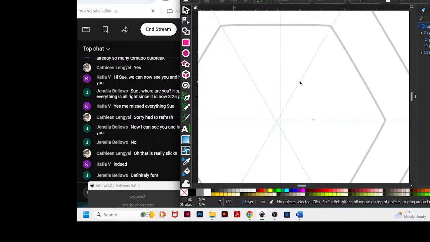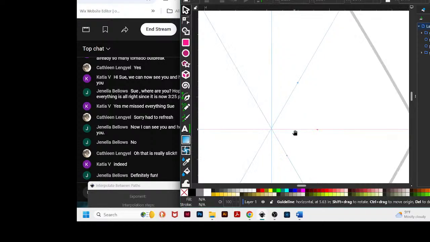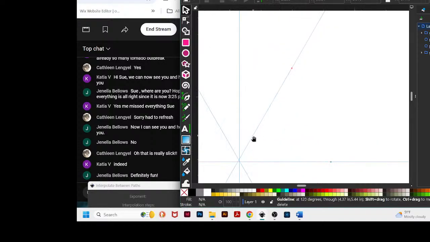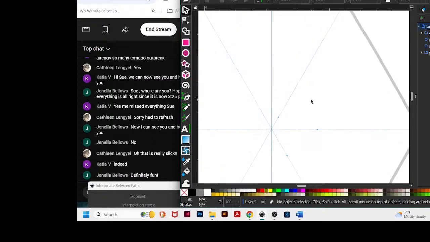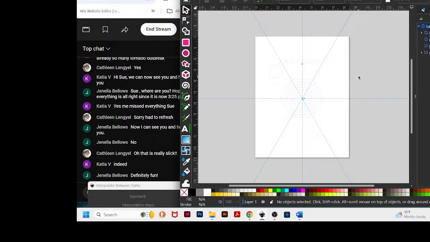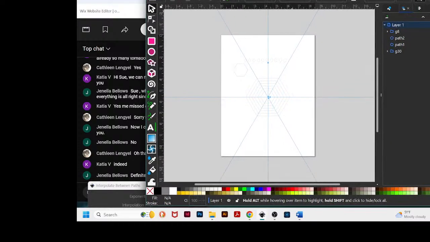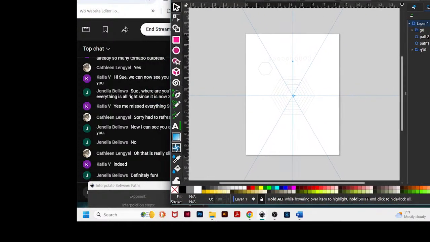Now I can line these two up good in the center. And I could zoom in even closer and get them totally in the center. So everything's in the center. Now I'm going to go and lock my layer. So my guides and everything I think should be locked in place.